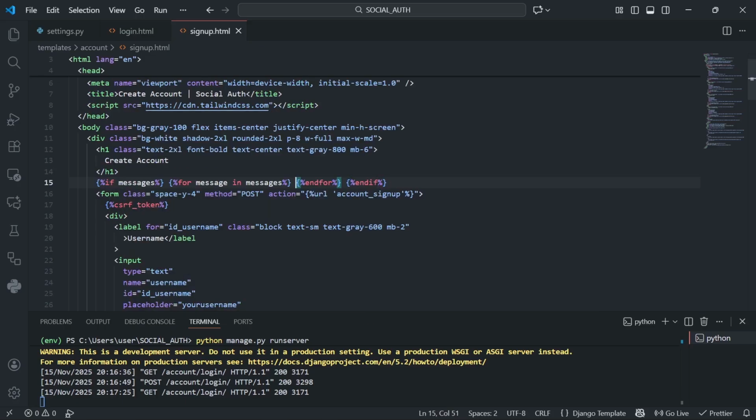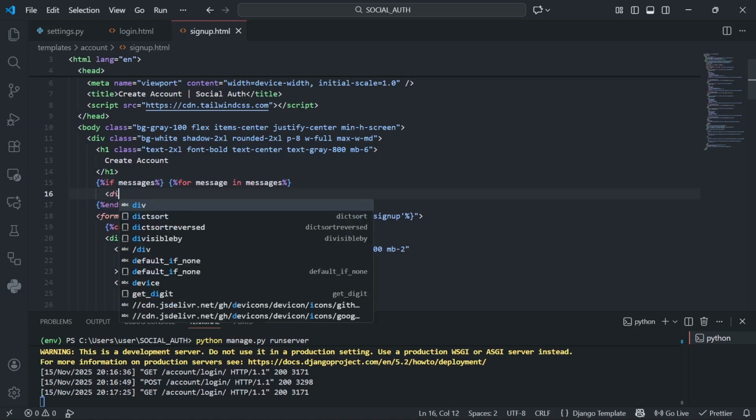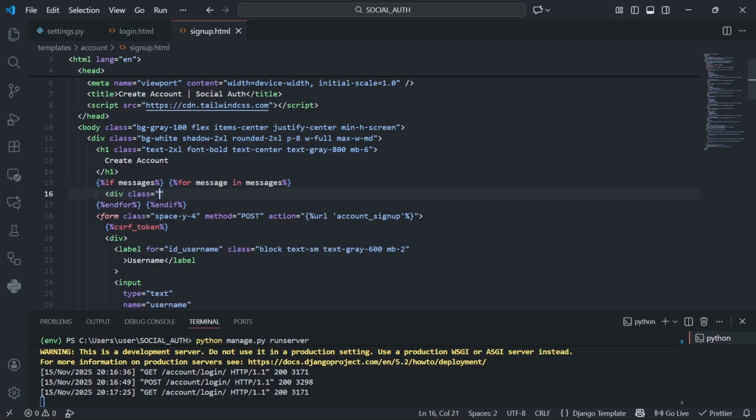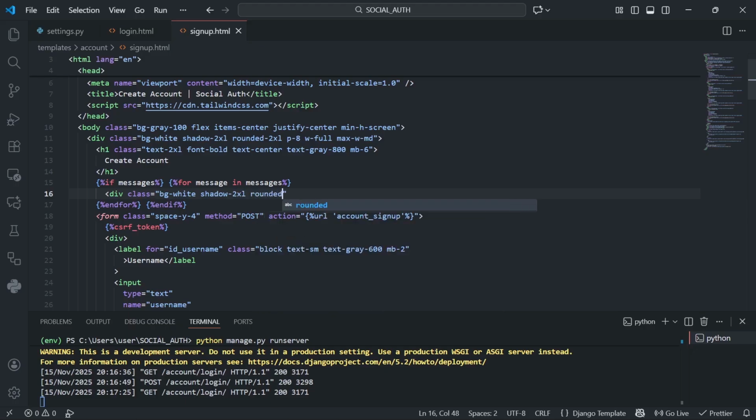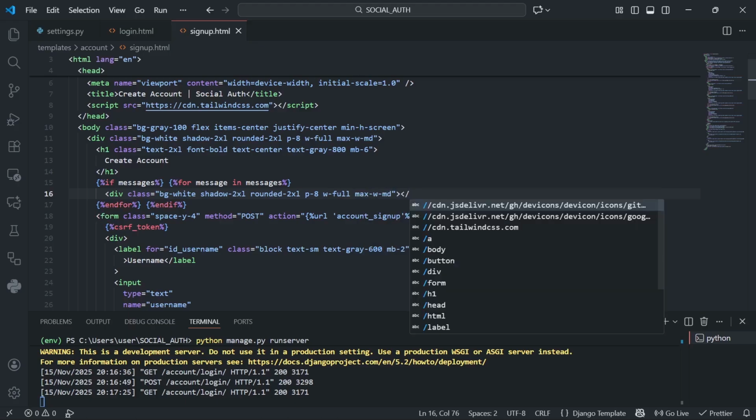Now inside this for, what we want to have is a div. So I have a div, the class is going to be bg, background color should be white, then we are going to give it a shadow of 2xl and it should be rounded, rounded of 2xl. Don't worry about these utility classes. Padding 8 is just styling. The width should be full, and also max width should be md, like this. So after that, I'll close my div tag.